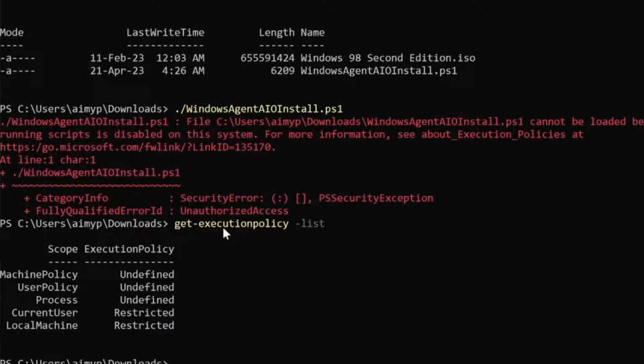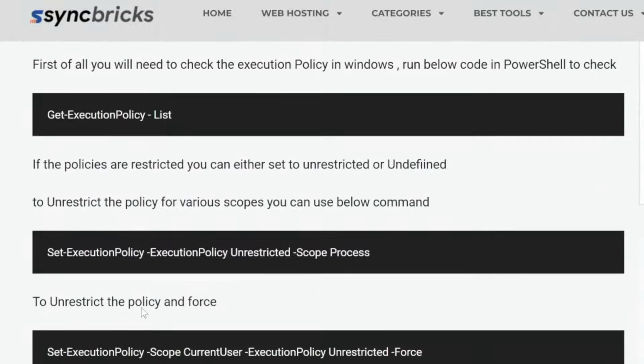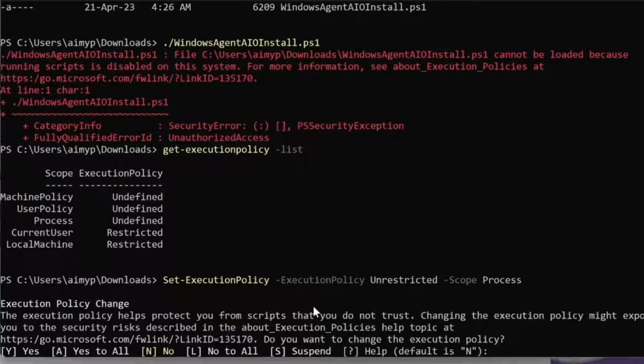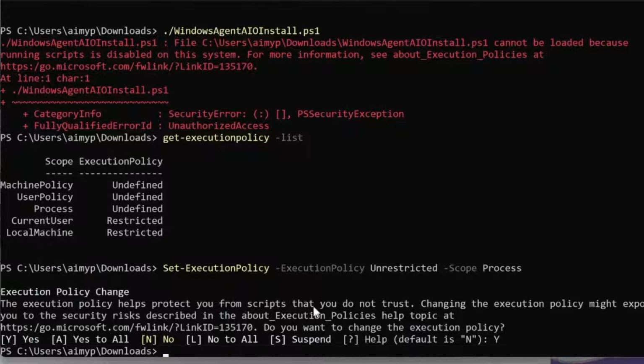So instead of Get-ExecutionPolicy, I'll be setting the execution policy for process. I have provided that here also. If you see here, ExecutionPolicy Unrestricted and scope is Process. So copy this command, go back to PowerShell, and run this, and it will ask for the confirmation. I'll give the confirmation, yes.